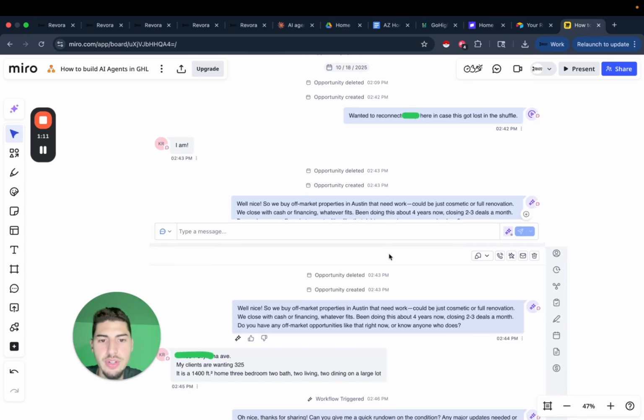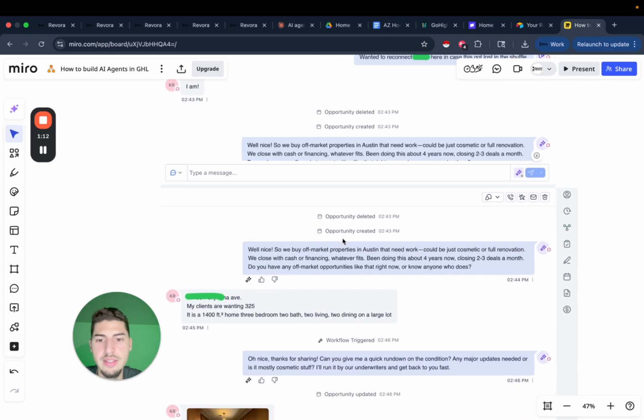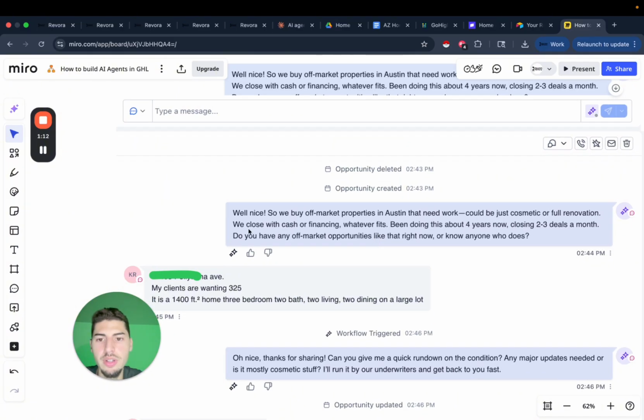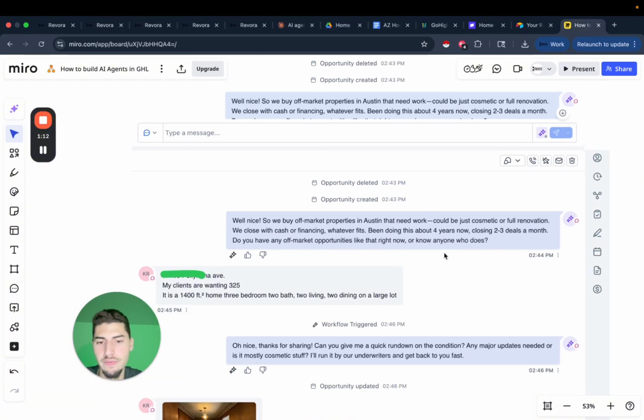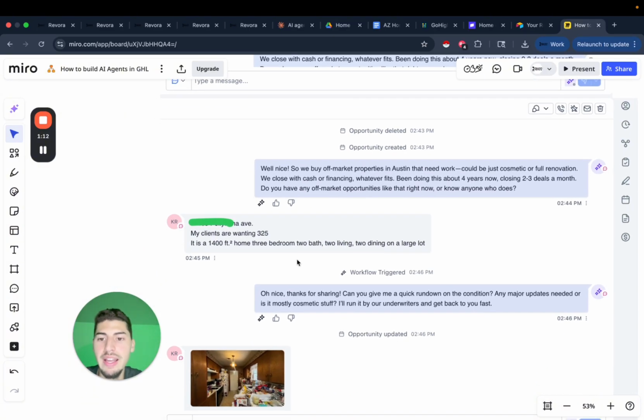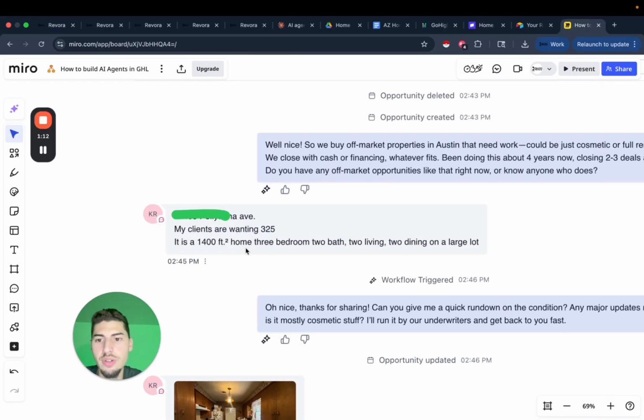And then we have the AI trained specifically for our client on their buy box and what they're looking for. So the AI responded, well, nice. So we buy off-market properties in Austin that need work. Could be just cosmetic or full renovation. We close with cash or financing, whatever fits. Been doing this about 4 years now, closing 2 to 3 deals a month. Do you have any off-market opportunity like that right now, or know anyone who does? Very specific, very straight to the point. The AI has all that data trained on, and now it's going to give it to the real estate agents so they know exactly what we're looking for.